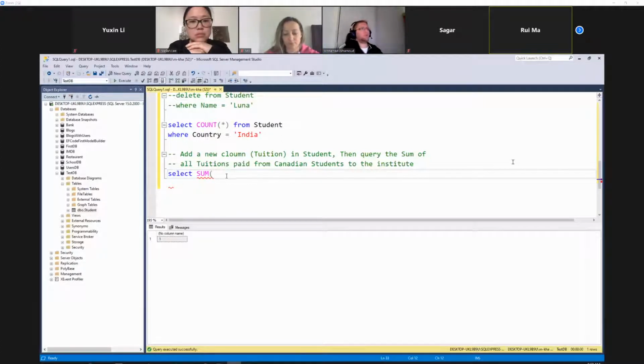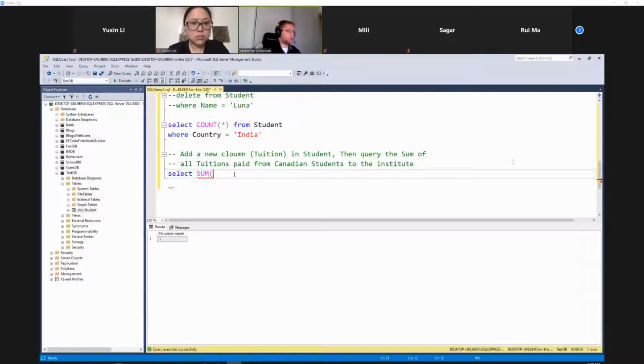Okay, so after inserting the tuition, that was what we did. In sum, you need to specify the actual column that you are trying to sum up. It won't work with everything. You can't sum up names. So here, select sum of tuition from student. This will give you the overall sum for everyone, all students.